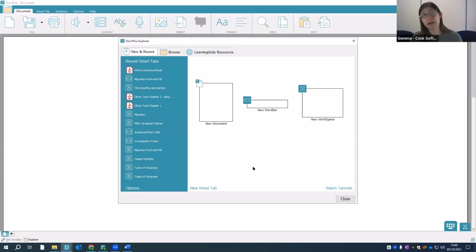And if there's something that we're going to be using a lot, we can also pin that resource on to this list. So let's take this Peel Paragraph Planner. There's a pin icon just here, which I can click, and it will then move to the top of the list, and it will always be available there at the top of the list. So whenever I open DocsPlus, it will be there waiting for me. If I no longer need that resource, I can unpin it by clicking that pin icon again, and it will go back to its original position in the list.